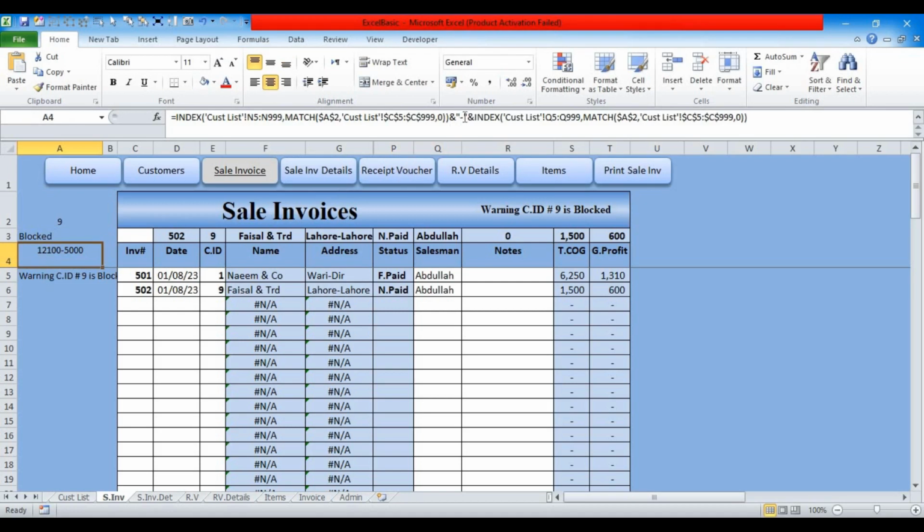I'll remove all this concatenation and simply enter the greater than symbol. Press enter. It returns true. That means his credit limit has been exceeded. If I write back the name, it returns false because he has not crossed the credit limit. So as number 9 has crossed the credit limit, I want a message to show me that.